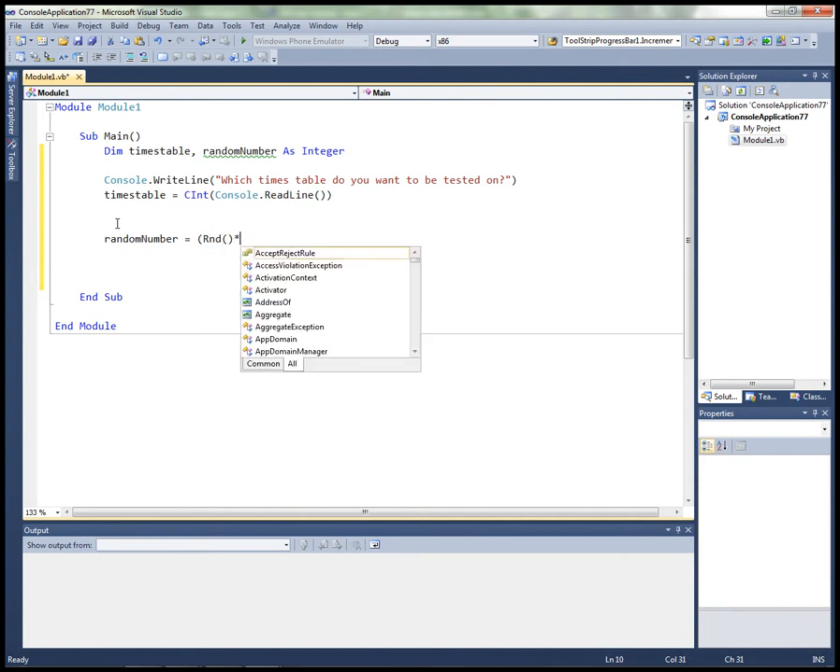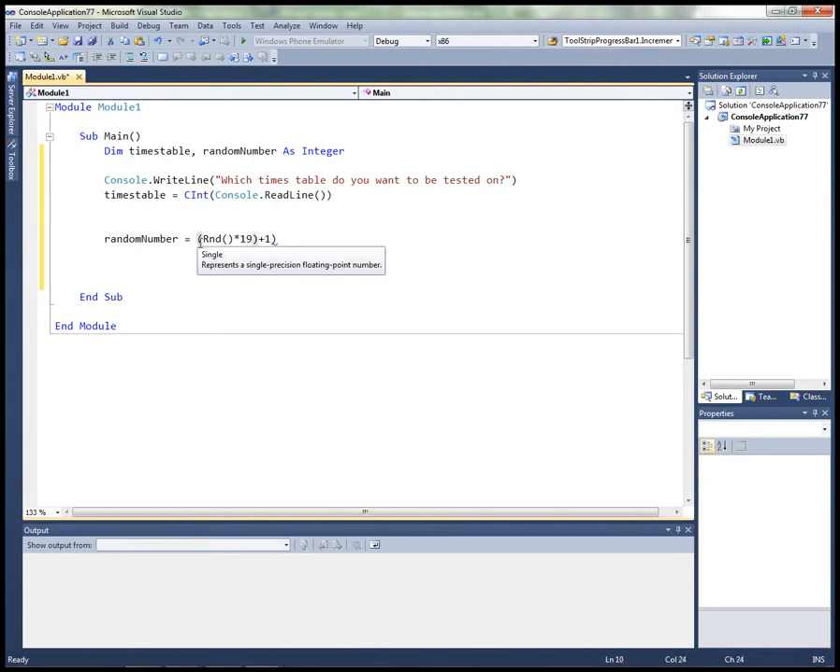It's going to be between 1 and 20. So if you remember, this is how we did it. I've got too many brackets there. Not enough brackets. I need that last one. So that will get a number between 0 and 19. Add 1 becomes between 1 and 20. So random number is now storing a random number between 1 and 20.